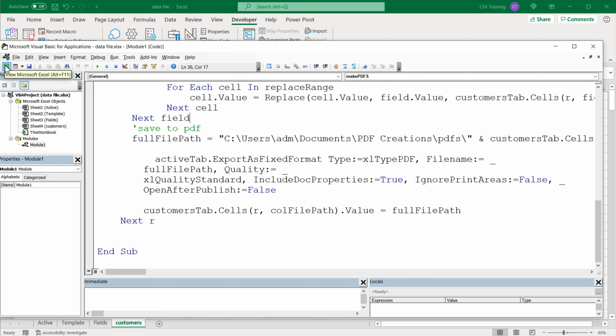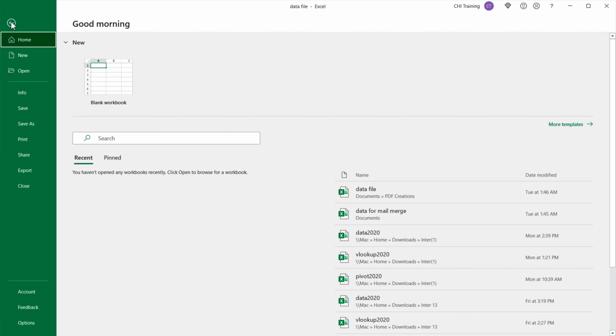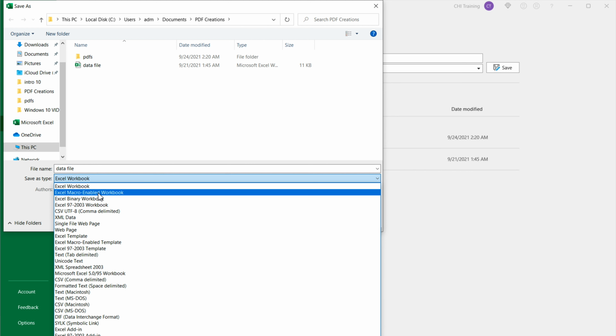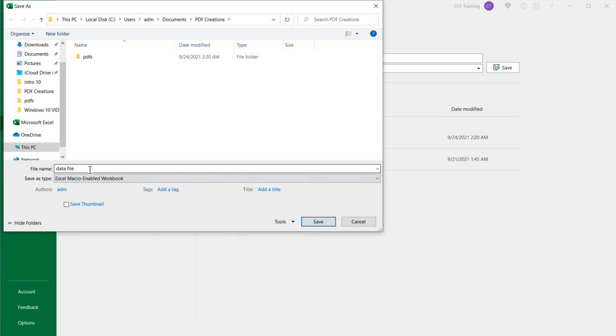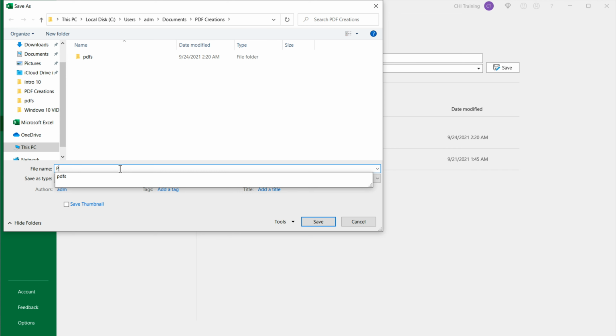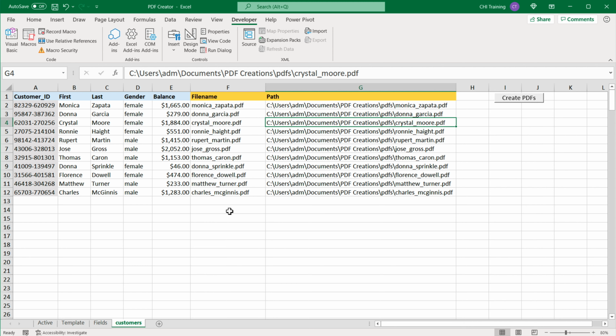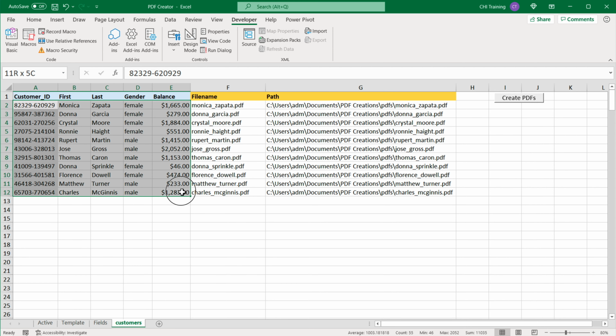Finally, because all of this is VBA code, you need to save this as a macro enabled file. So I'll go back to my worksheet, go to File, Save As, switch this to macro enabled workbook, and give this a name. And at this point, we should be able to just add whatever data we need in these blue highlighted columns. Click on this and it's going to generate all those PDFs for us.